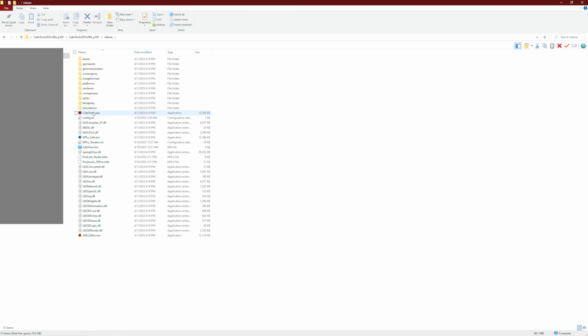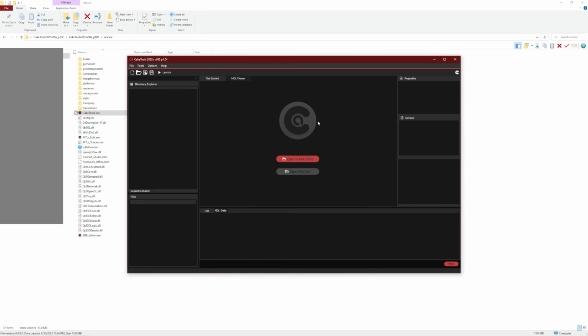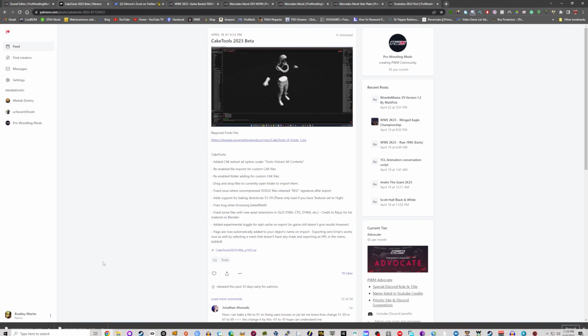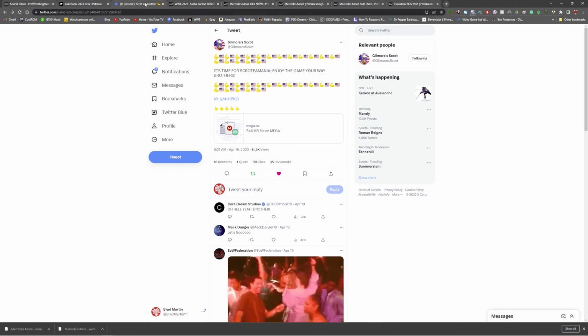And here is Cake Tools. All right, go ahead and minimize this folder. And we're going to put Cake Tools to the side for a moment, because the most important part about modding probably is we need the patcher. Without the patcher, 2K23 is not going to load any mods.